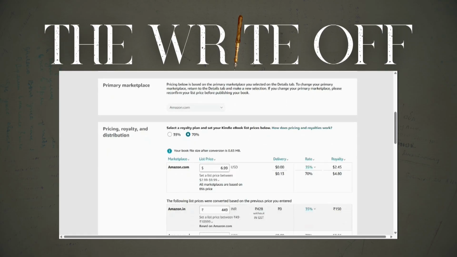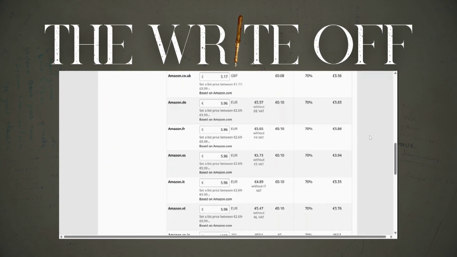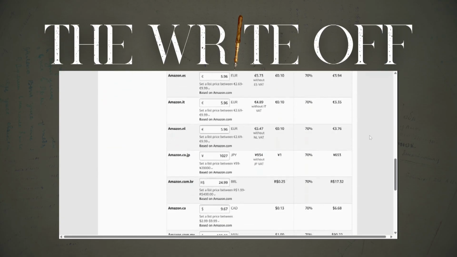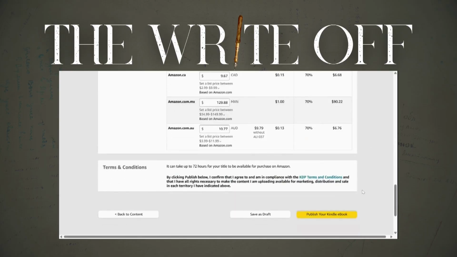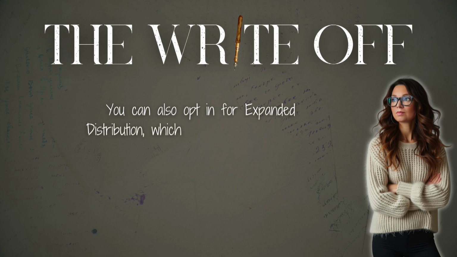Once everything looks good, you can hit that magic publish button. Amazon will review your book, usually within 72 hours. And after that, your ebook and/or paperback will be live on Amazon marketplaces around the world. You can also opt in for expanded distribution, which makes your paperback available to libraries and bookstores through Ingram.